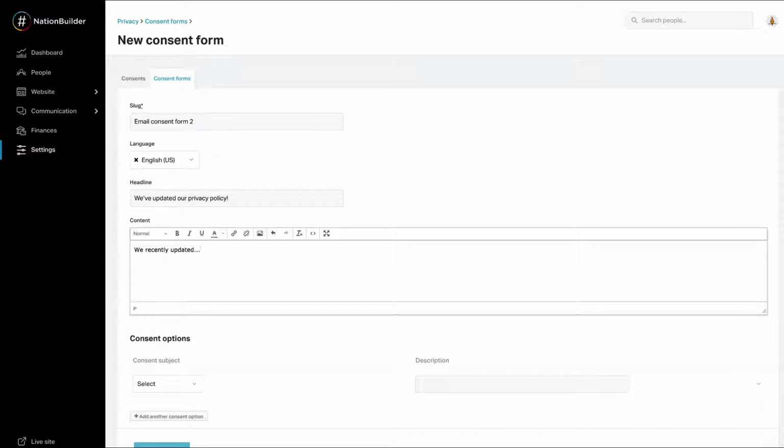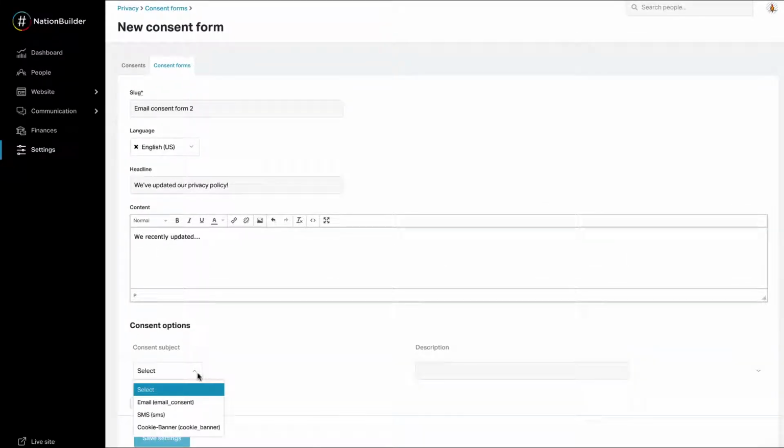Think about your target audience and be specific about why you're collecting the data and what it will be used for. Note, you have text editing options at the top of the content editor, so you can also include images and links. Consent subject: using the drop-down menu, choose what consents you would like included on the consent form from the list of consents you've already created.